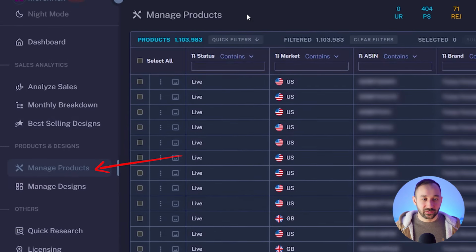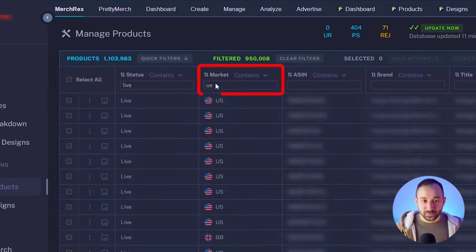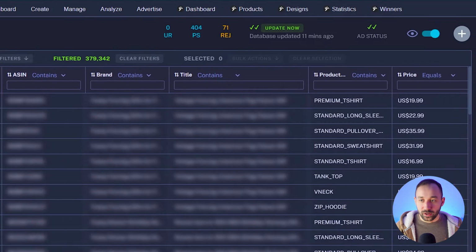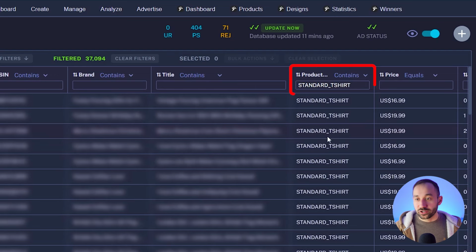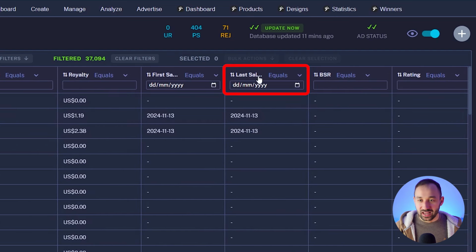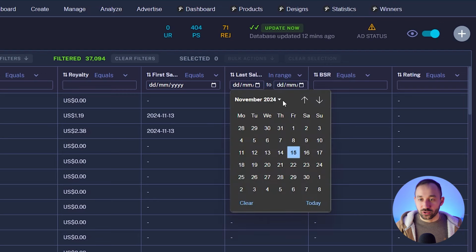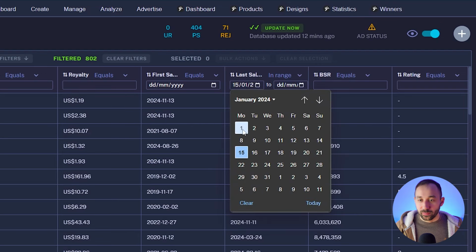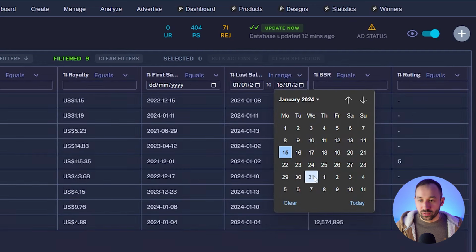We need to select a few filters right here. So the first thing I usually do is just type in live right here for the status. Then I'll filter out the US market. And if we scroll across, I'm going to type in standard t-shirt right here for the product type. And one column that has been really handy is this one right here that says last sale. And we can change this from equals to in range. And now I'll just go back to, let's say, January this year. I'll select the 1st of January. And then I'll also select the 31st right here.